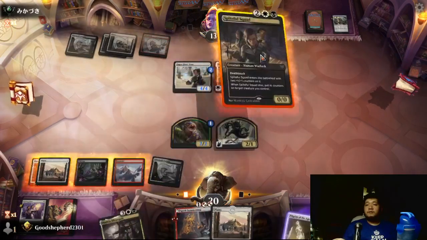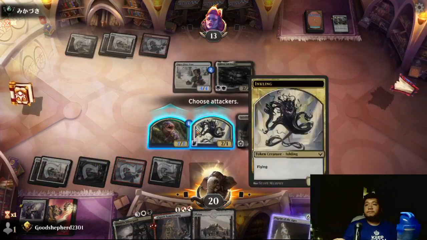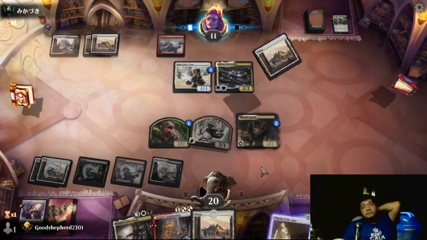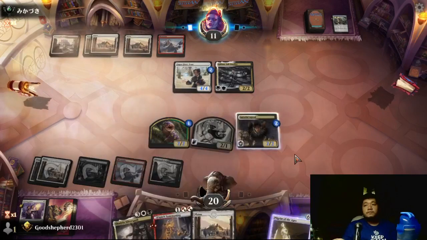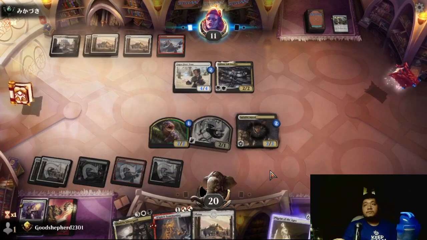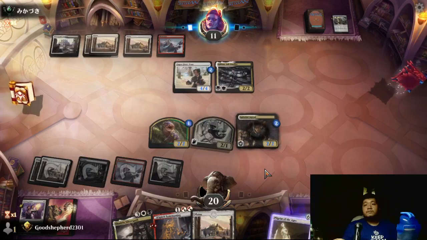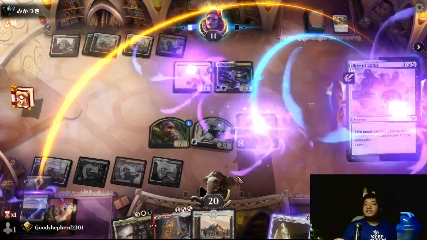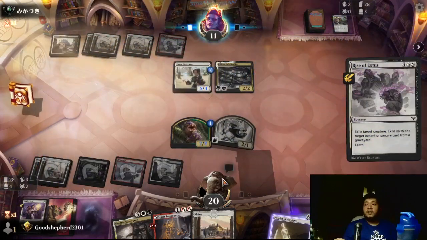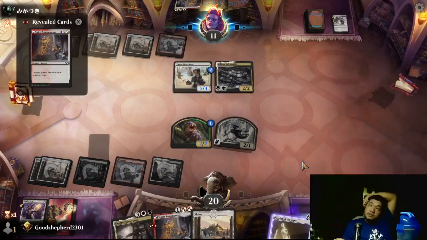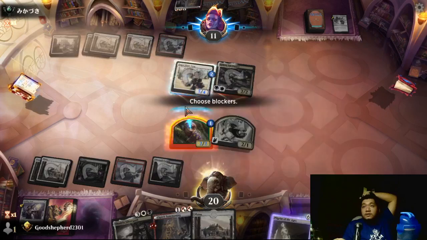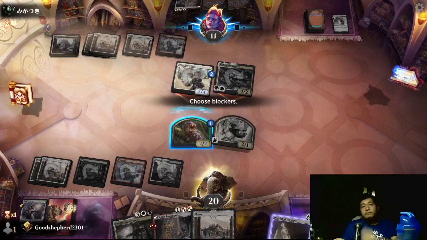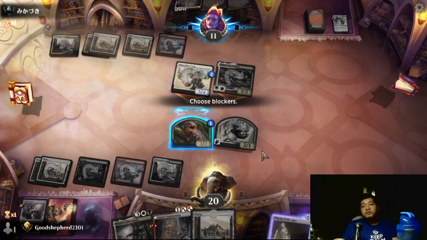Okay, wait. Rise of Extus. You know what? That's fine. The Rise of Extus hits this one and not this one. So I'm actually happy with that. So we can't block that. Do we take 7? Because I can draw.